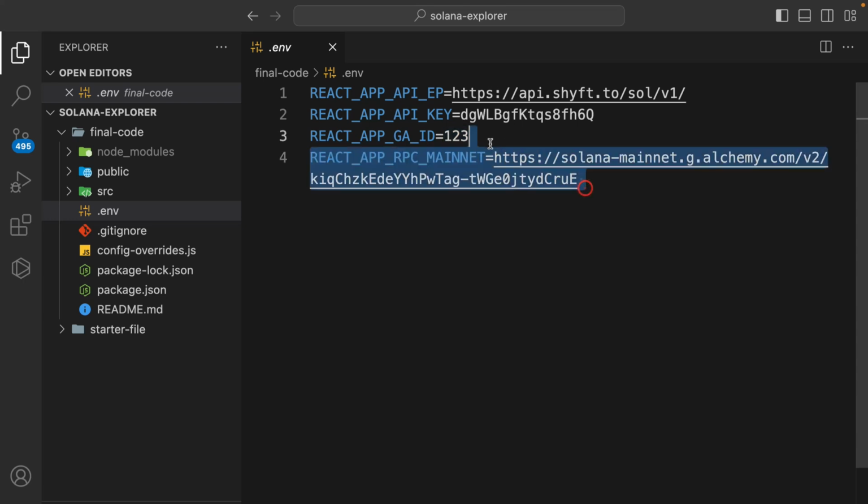And here you have to get your own RPC endpoint for Solana mainnet using Alchemy. I hope you guys are already familiar with Alchemy. So make sure to get it, and that's what you have to provide here. I'll show you how you can get your own API key from Syfty. This is the Web3 provider we are using for the Solana ecosystem.